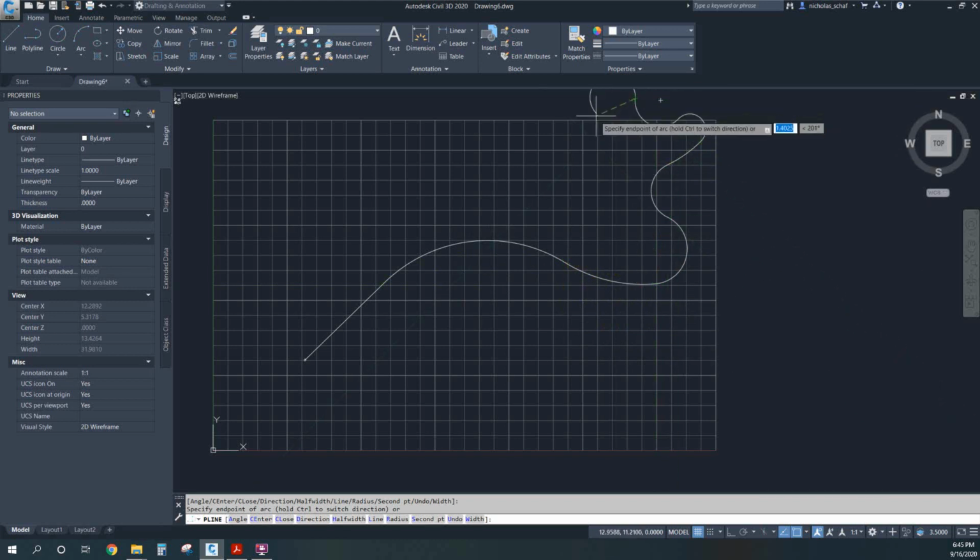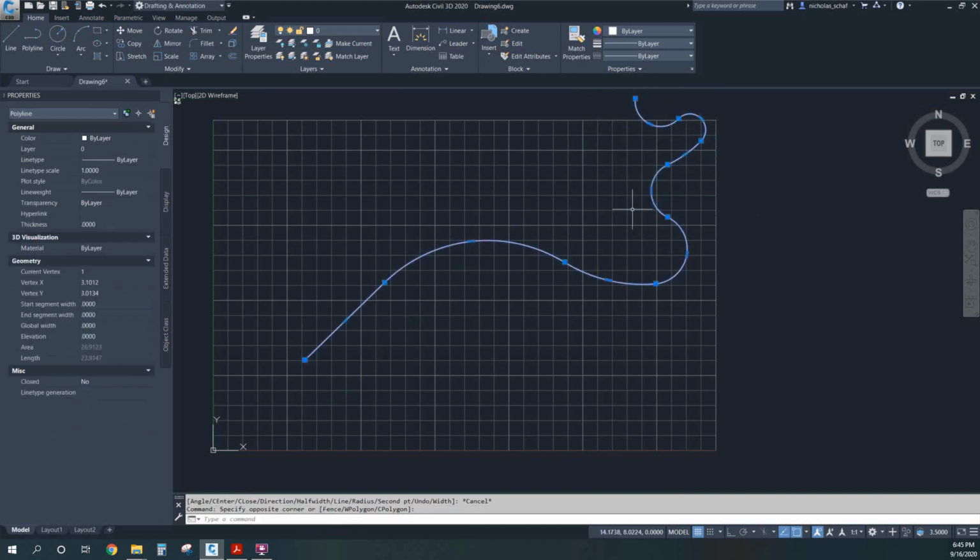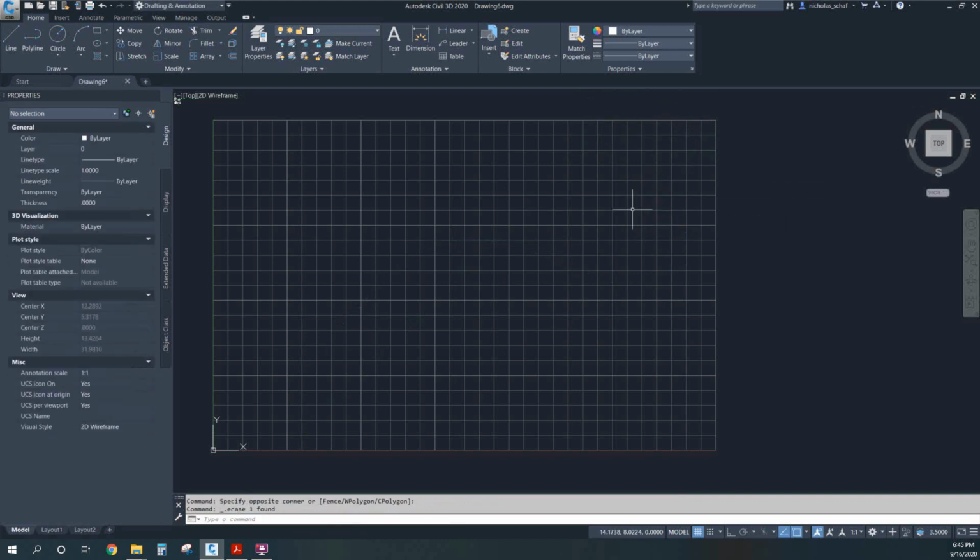And there you go. That is the arc portion of that. And then the next one is half width.